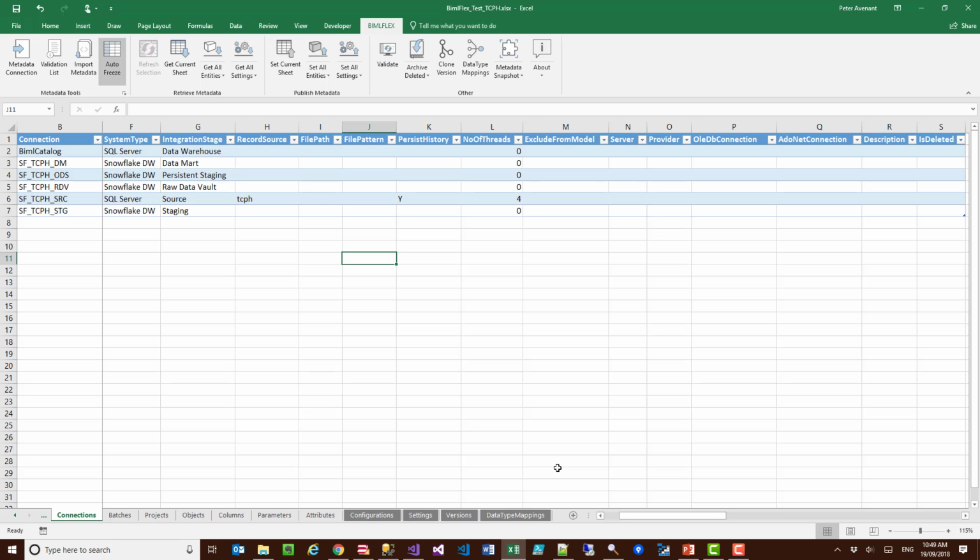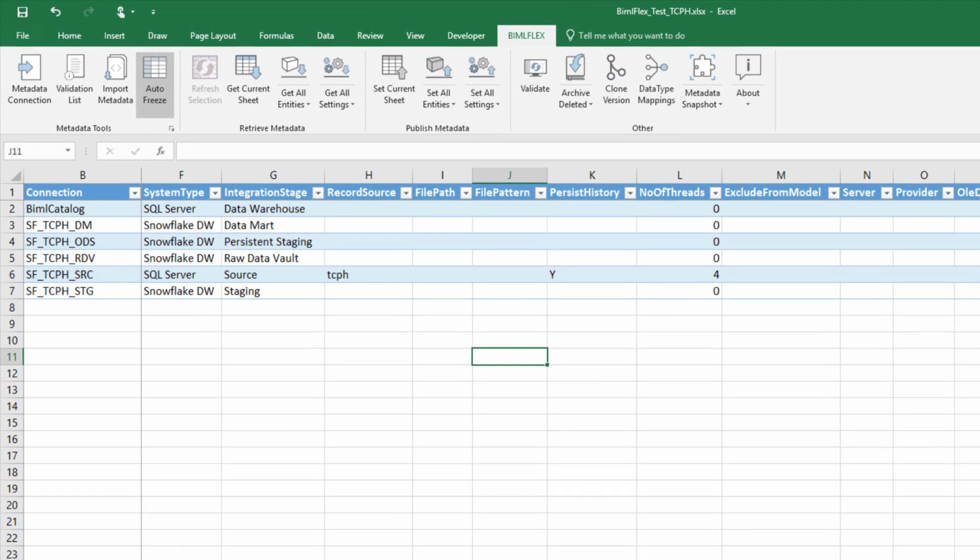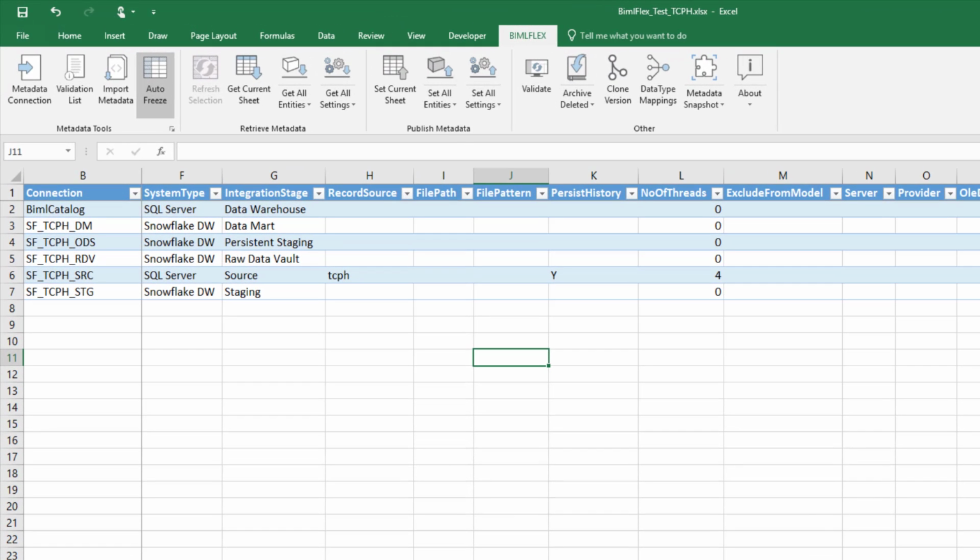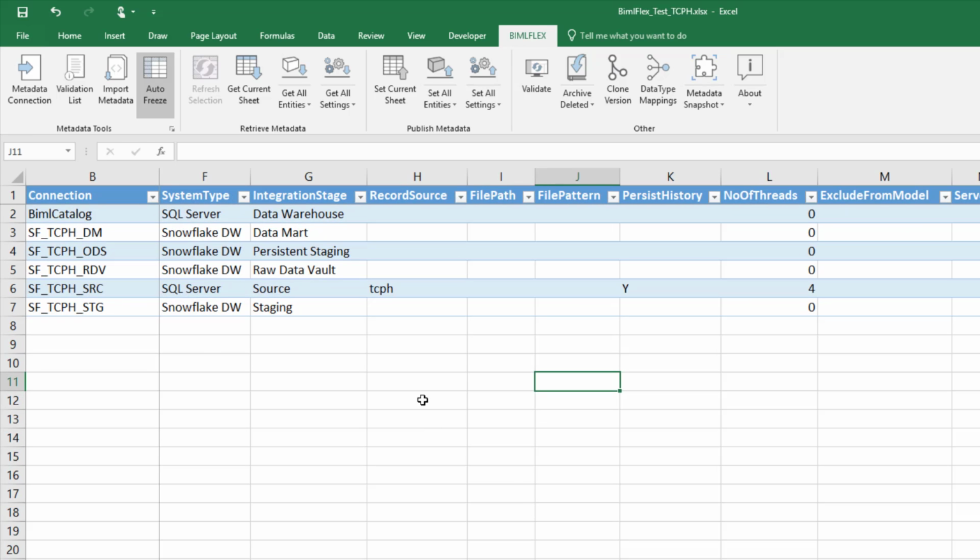All right, so as I said, we're going to use our Excel add-in and connect to a source system metadata. Before I connect to that, let me take you through what configuration options you have at this stage. Here I've defined a source connection to pull some data out of a SQL Server. There's some more metadata on the right, which I'm not going to focus on right now. We're going to say this is the record source TPCH, which is the Snowflake sample database. We are going to persist history. If you didn't want a historized staging layer or historized persistent staging layer, you would leave that as blank or no.